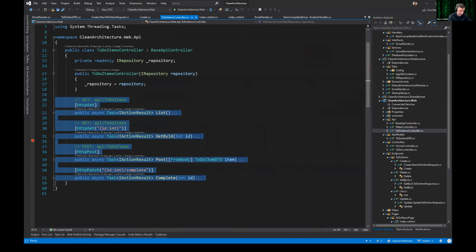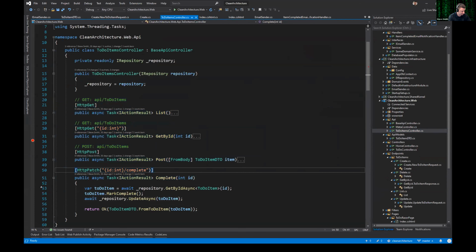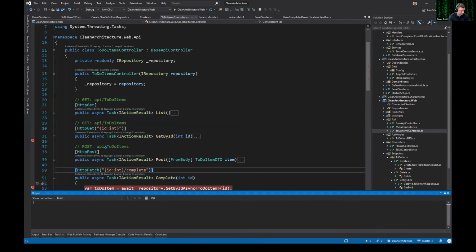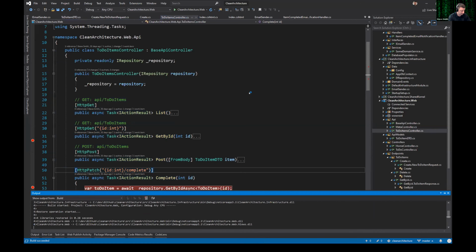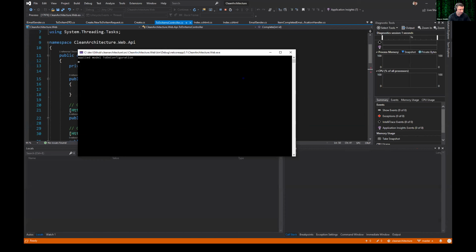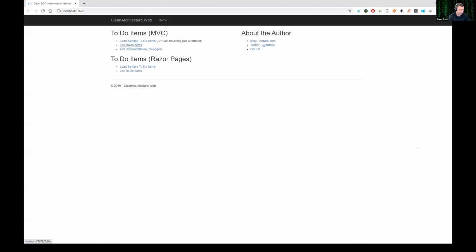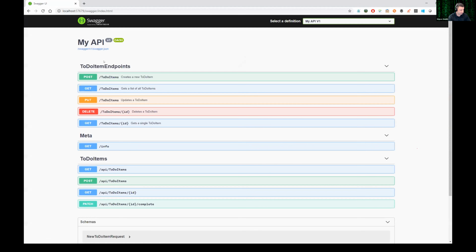So I can go to this to-do items controller, and we can expand on this a little bit, and put a breakpoint right there, and then hit F5 to debug, and step through the code so you can see how the events fire. So there it's running. There it is again. You go to the API documentation. Those are endpoints up there. This is the controller down here.